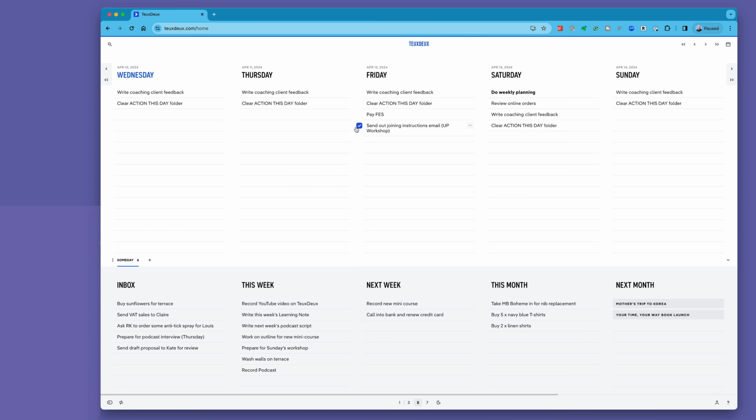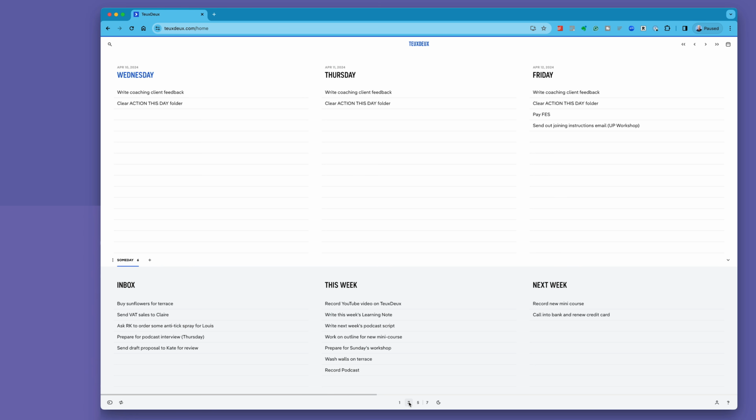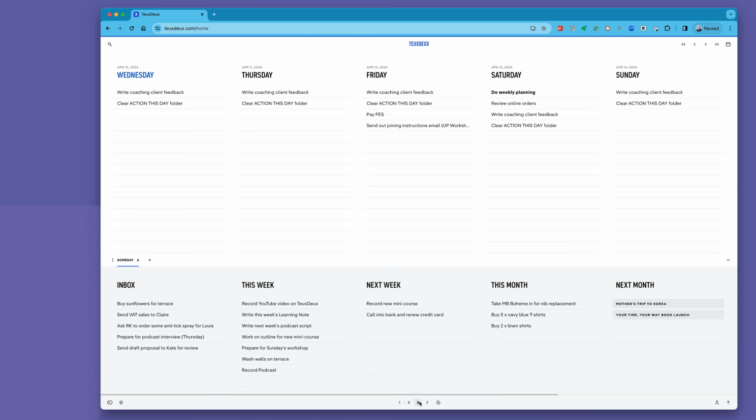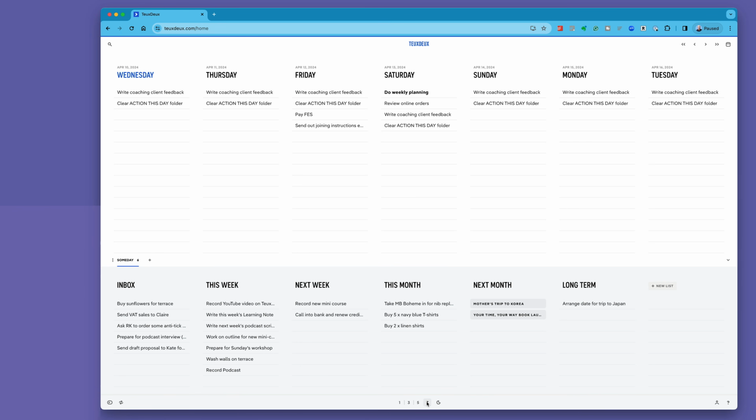Now, the other thing I can do is if I want to get into a focus mode, I can click on one, and it's just going to show me today in a nice little box on my screen. I can click down at the bottom here and go for 3 days, so I can see what's happening over the next 3 days. I can see 5 days if I prefer, and I can see 7. Now, when I'm planning, I like to see 7 because I plan on a Saturday, but it's entirely up to you how many you want. But we're now currently in the planning zone.